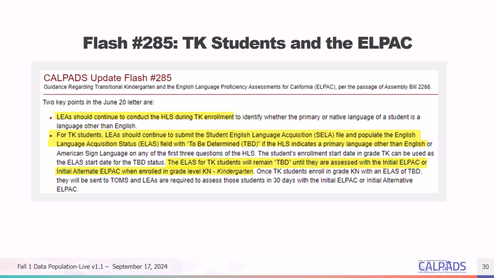Flash 285 was released on August 8th with updated guidance on TK LPAC testing. The Flash states that the requirement to test students with the initial LPAC within 30 days of enrollment does not apply to TK students. LEAs should continue to submit the CELA file and populate the ELAS status as TBD if the home language survey indicates a primary language other than English or American Sign Language. The TBD status will remain with the student until they are tested with the initial LPAC when enrolled in KN.